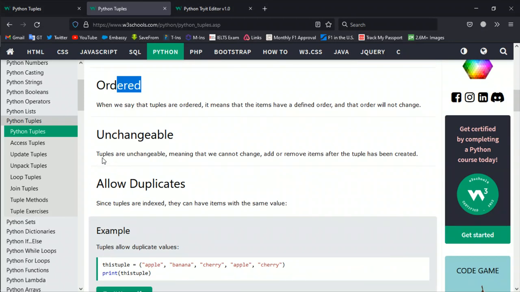Then unchangeable: tuples are unchangeable, meaning that you cannot change, add, or remove items after the tuple has been created. That we can do by converting it to a list. We'll see it in the update tuples section. Allow duplicates: since tuples are indexed, they can have items with the same value.